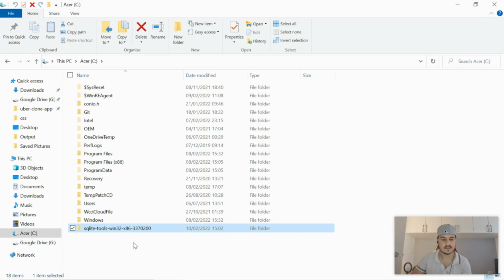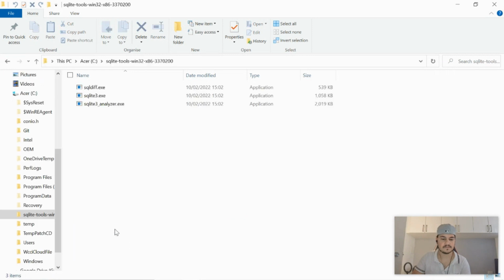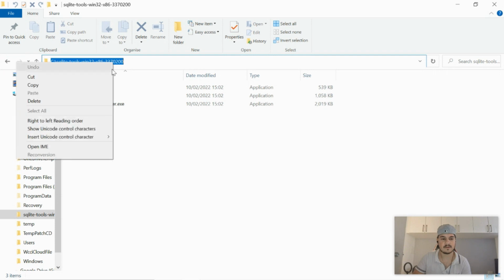Okay. Then what I want you to do is we're now going to set the environment variable for the SQLite tools. So double click on SQLite tools, and as you can see here, there's a path, right? So I want you to copy this path.